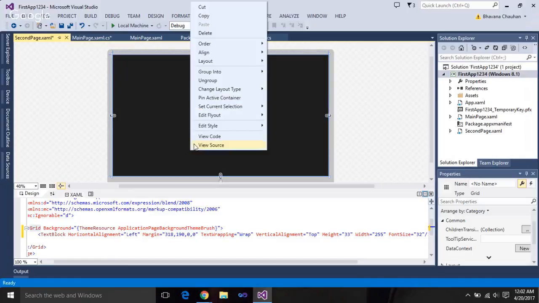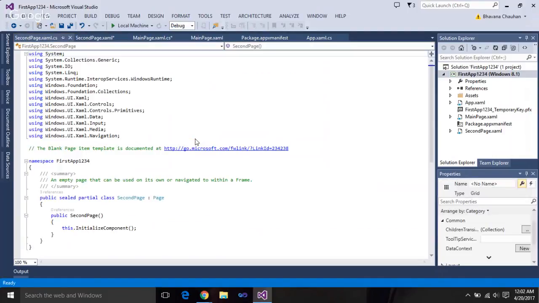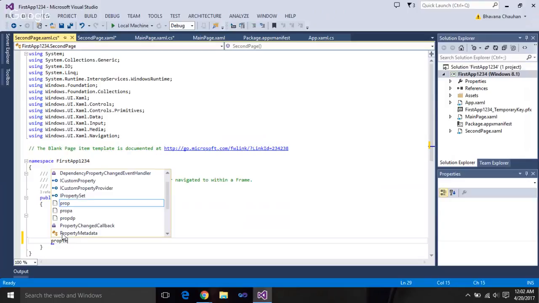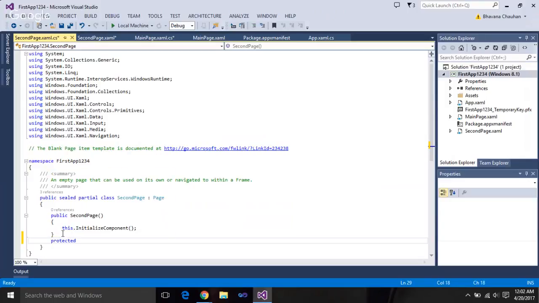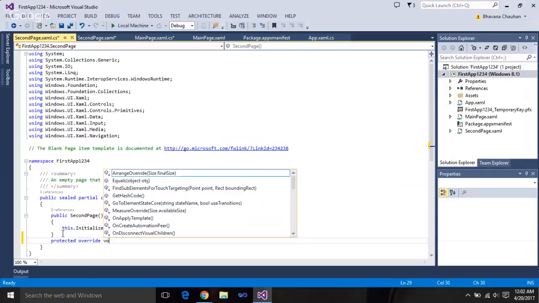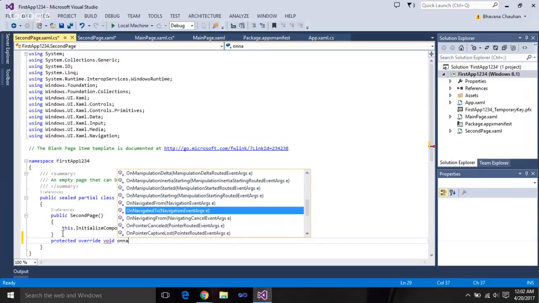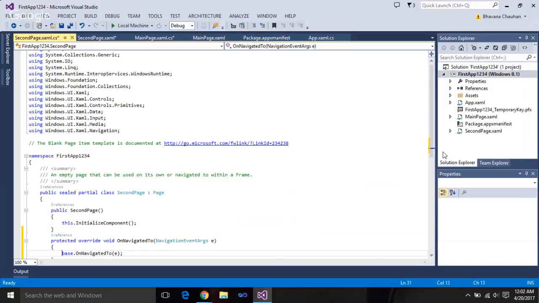So for this I need to go to the code behind. And now I need to add a function, OnNavigatedTo. OnNavigatedTo is the function that will be called when this page gets loaded. So we'll write protected override void OnNavigatedTo, and the event gets created.